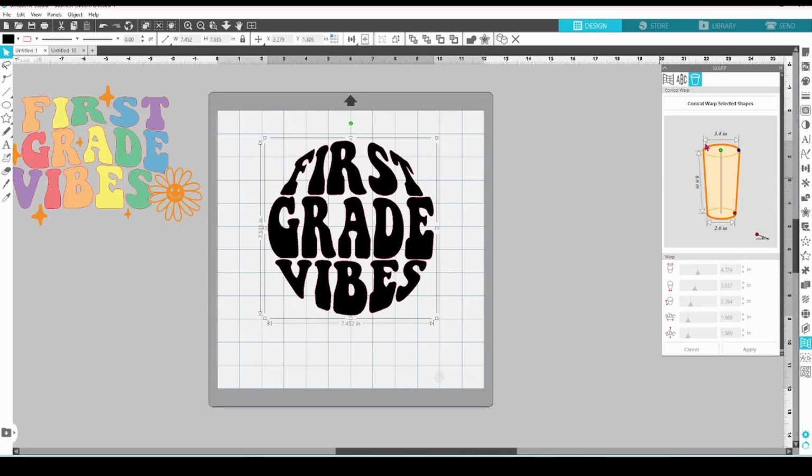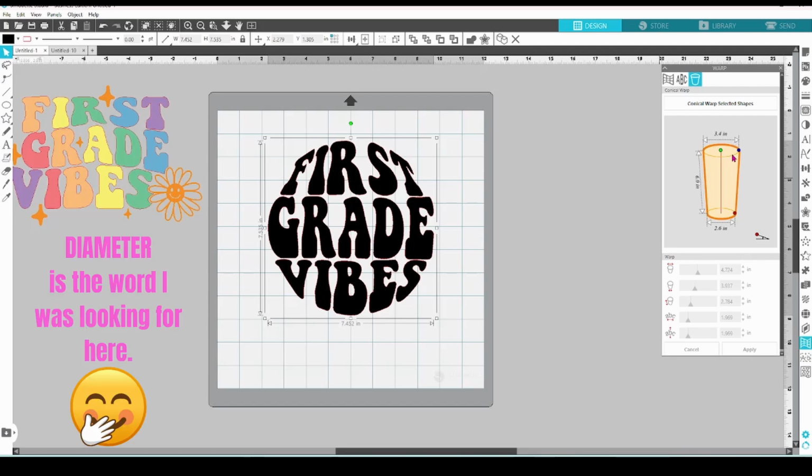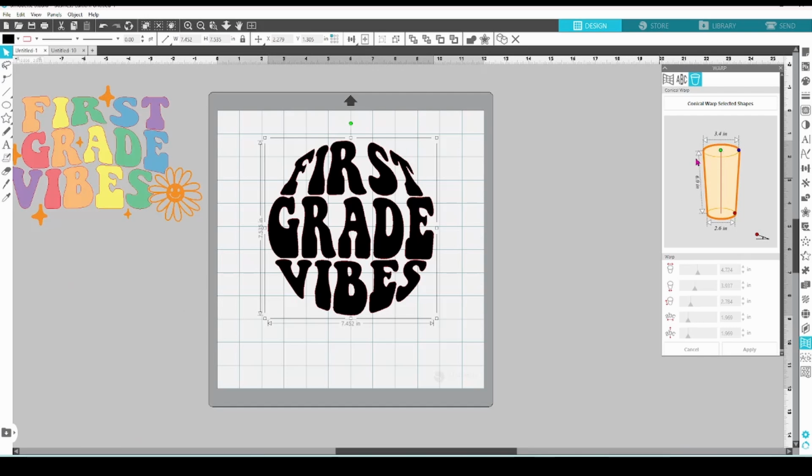You need the measurement of the top of your cup, not measuring going around, just side to side. How wide is the actual circle? You need the height of your cup and the width of the bottom. Now, I do not have an actual tapered cup on hand, but I have found some standard measurements online. So we are going to go ahead and use those.